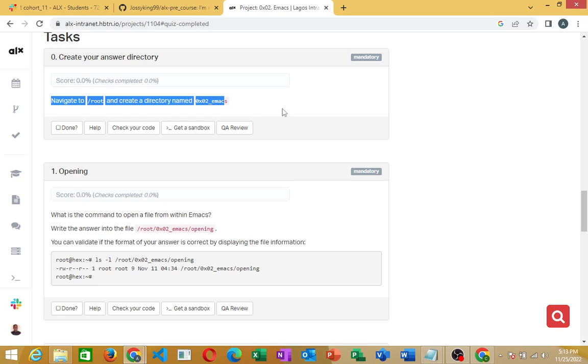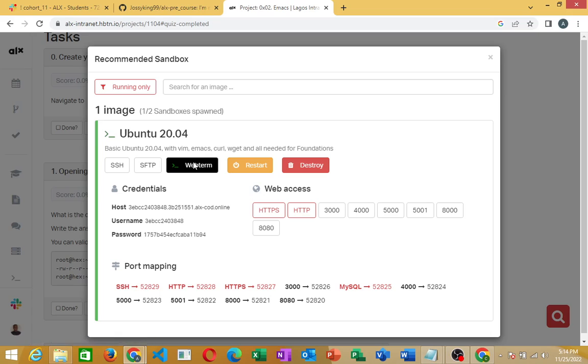The first thing I'm going to do, I'm going to get my sandbox. For me, I just prefer using one sandbox. Instead of getting a sandbox for each of the tasks, we are going to be using just one single sandbox for all the tasks in this particular video. So I'll go ahead. So get a sandbox. First, let me just copy this because I'm going to use it to create a directory. Alright, so get a sandbox, web terminal.